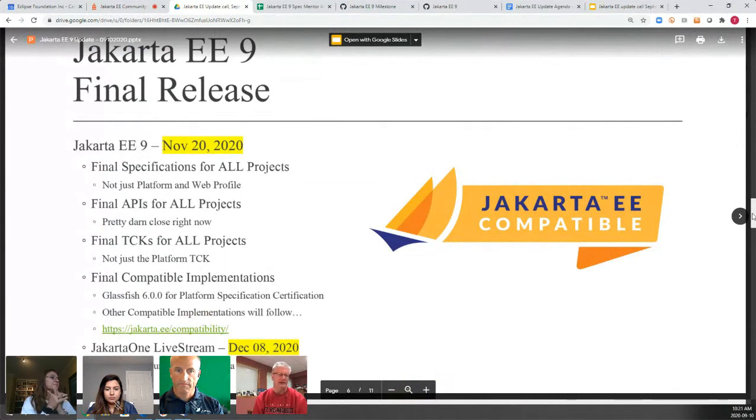And we came up with a new date that everybody feels very confident that we can meet this year, and that's November 20th. This is when everything would be complete from a Jakarta EE9 perspective. So all the specifications, all the APIs, all the TCKs, compatible implementations, they would all be ready by November 20th.